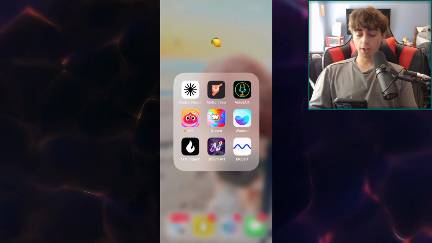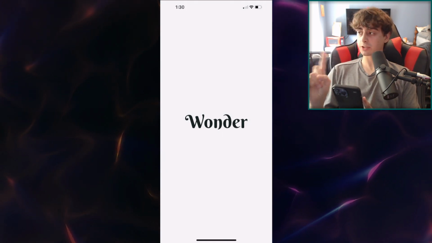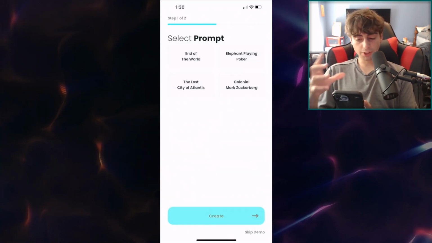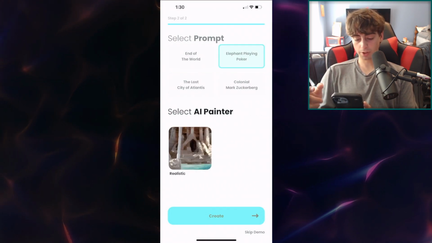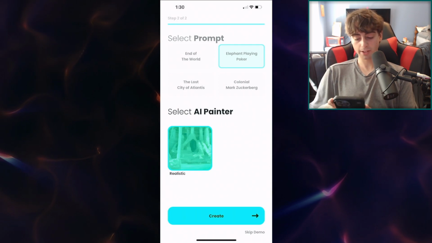All right, now moving on from Dream to Wonder. I haven't tried this one out yet. I believe it's got Stable Diffusion though. So they're giving me a little demo here. We'll do elephant playing poker here. AI painter, we'll click on realistic. I guess they plan to add more AI painters in the future.